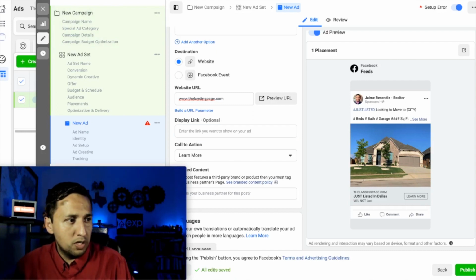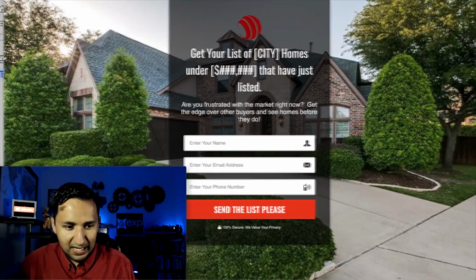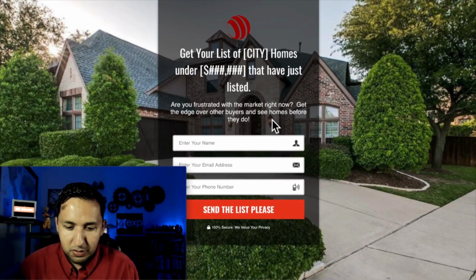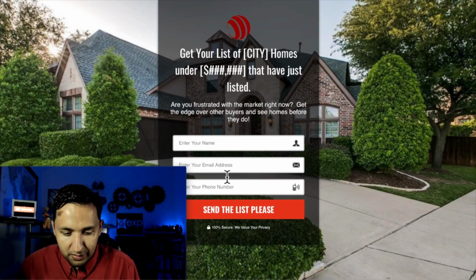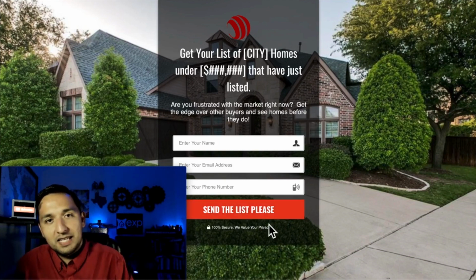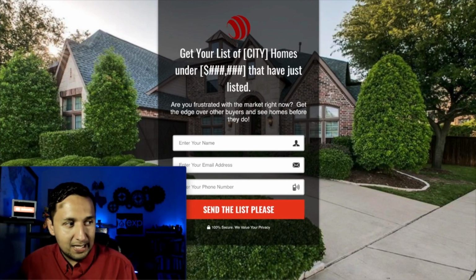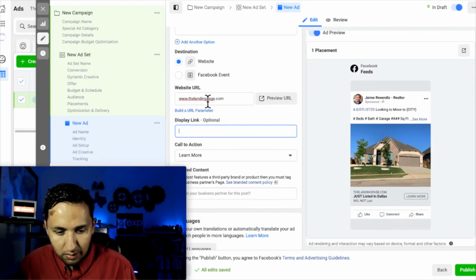So let me show you what one of them looks like right here, because why am I talking about it and not showing you? Here's what a landing page looks like, okay? So forget the message because it's not one that I'm running for this particular campaign, but this is for a list of city homes. There's the name, there's the email, and there's the phone number, and then please send me the list. In this case, please send me the information of the just listed property. So that is the landing page. The URL to this landing page is what's going to go right here, okay?